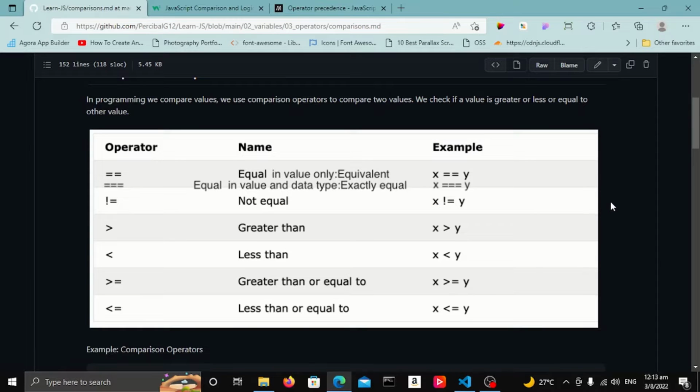Hey, welcome back everyone to the Learn JavaScript series, and in today's video we will be checking operators. So we'll look at what exactly operators are in JavaScript, the different types of operators, and that's pretty much what they do.